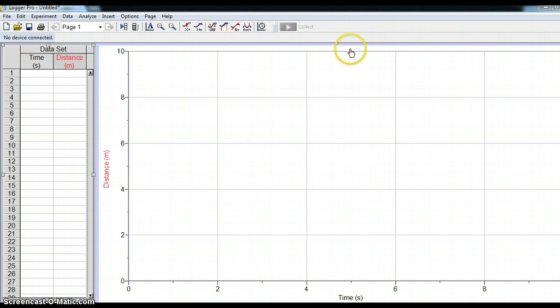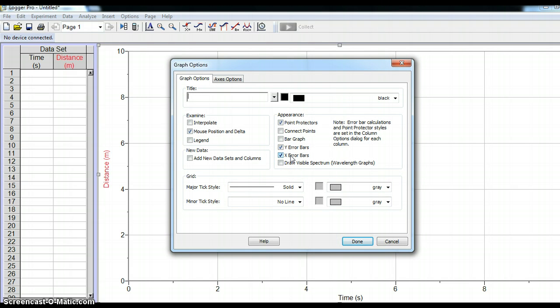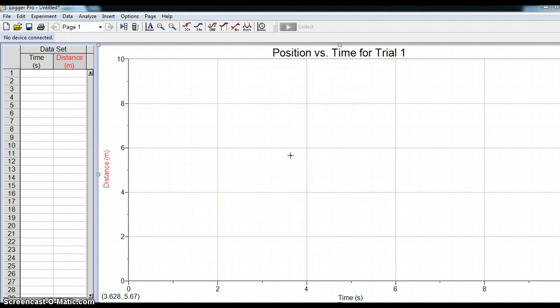We also need to give our graph a title, and so this particular one is position versus time for trial 1. Or 2 or 3, whichever one you happen to be on. To enter your data, you click in the cells.